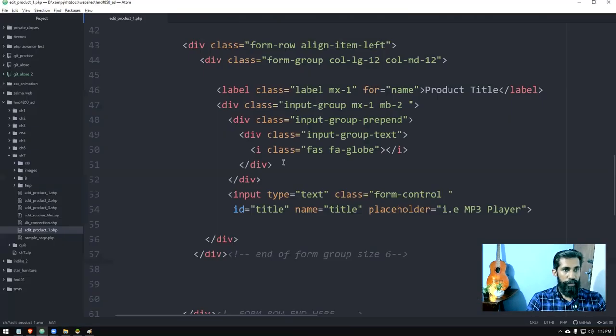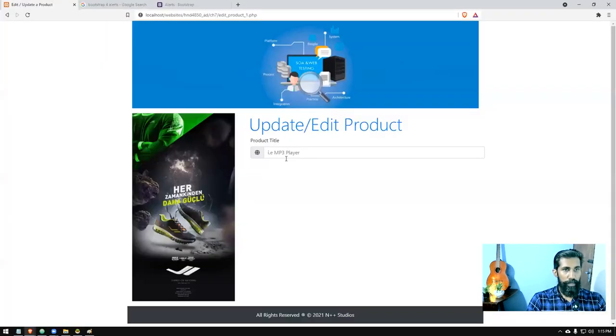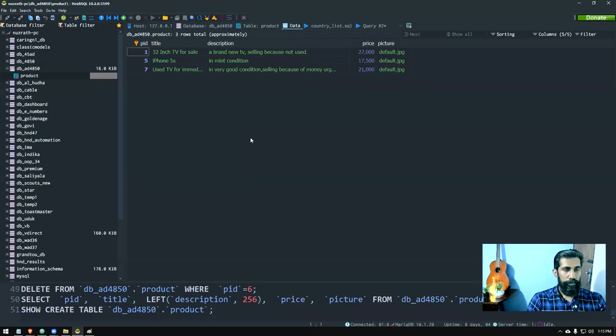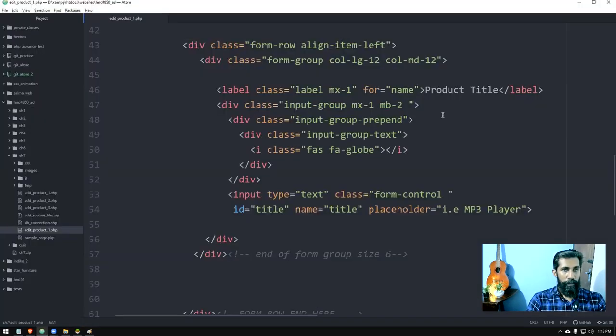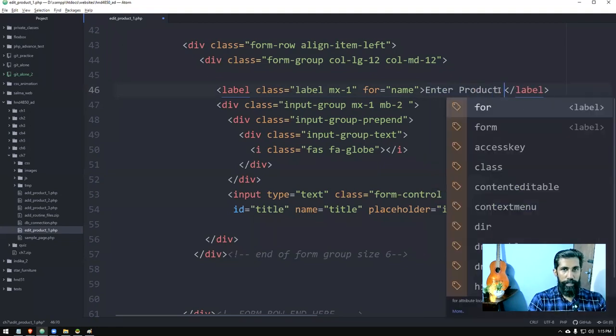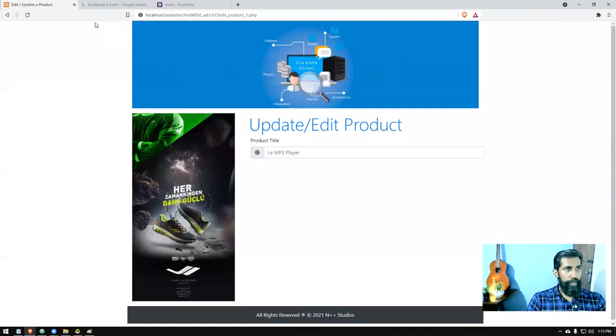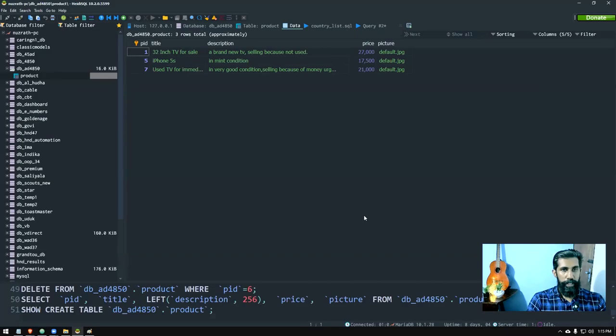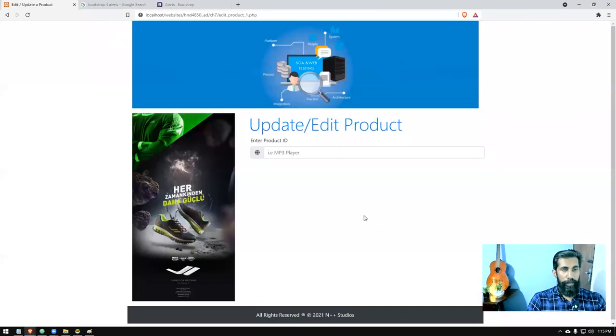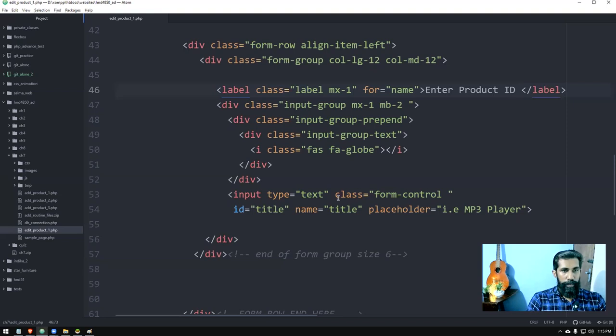Okay, so here we're going to say enter product ID, right? So it's going to be like this, right? Enter product ID. So we need to change this to PID, name also PID.